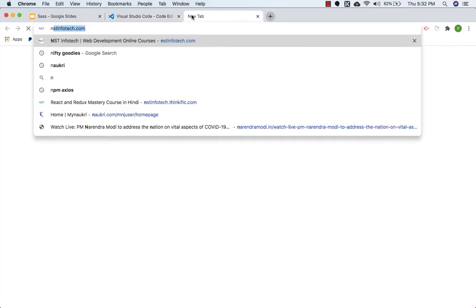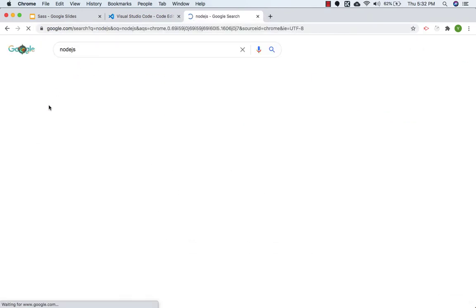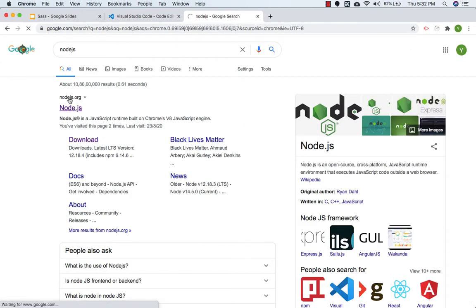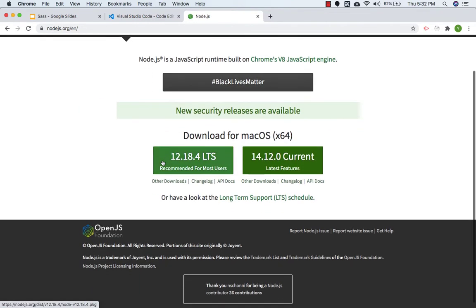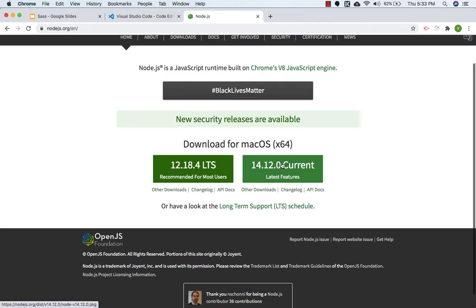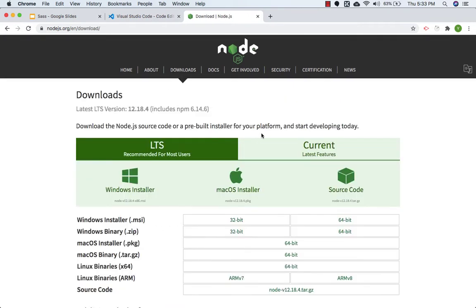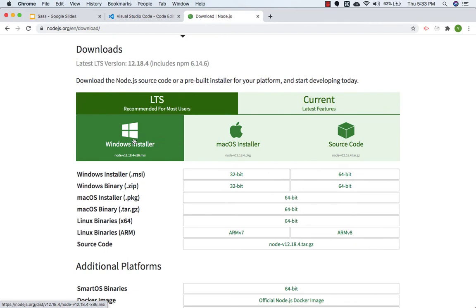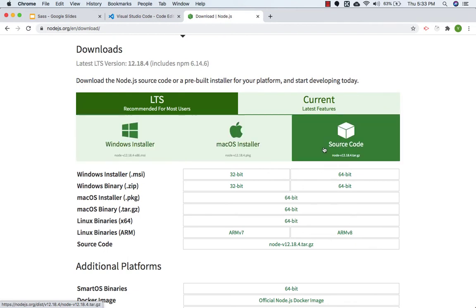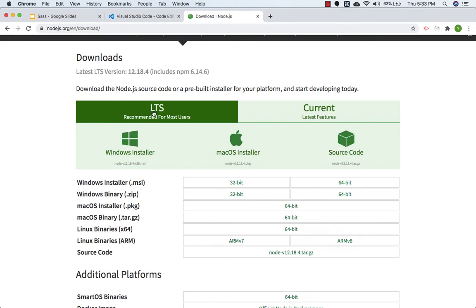Then you need Node.js. So you need to go to nodejs.org and install the latest version, either current or the long-term support one. If you are a Mac user, you need to install this. Otherwise, you need to go to downloads, and here you can see there are different versions for Windows and Mac. So you need to download this LTS version and install it on your machine. I have already done it.